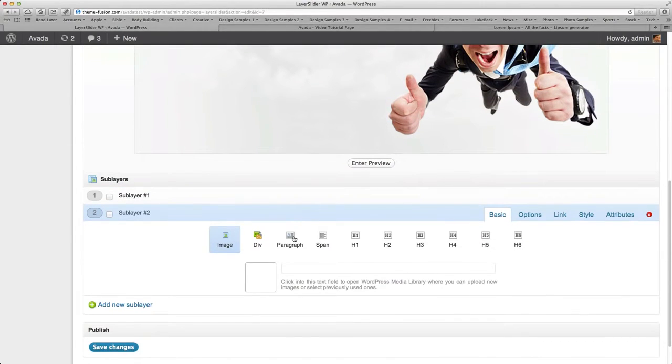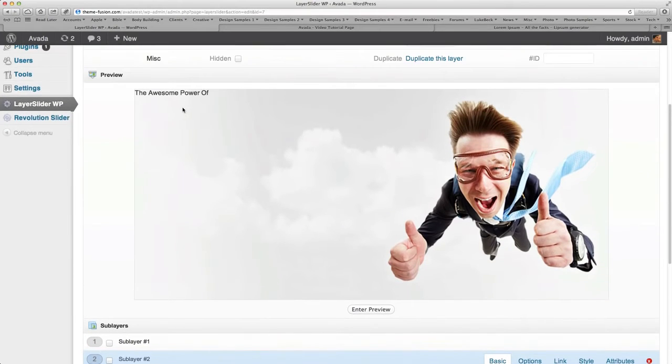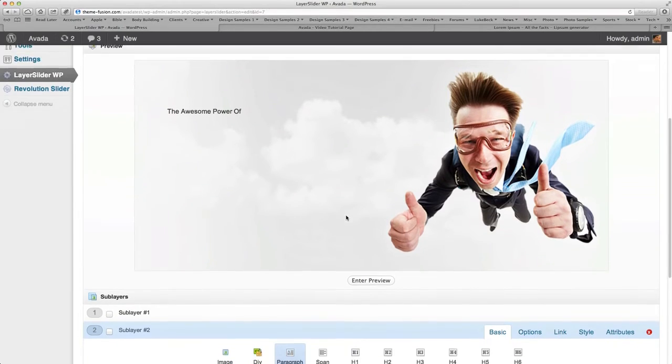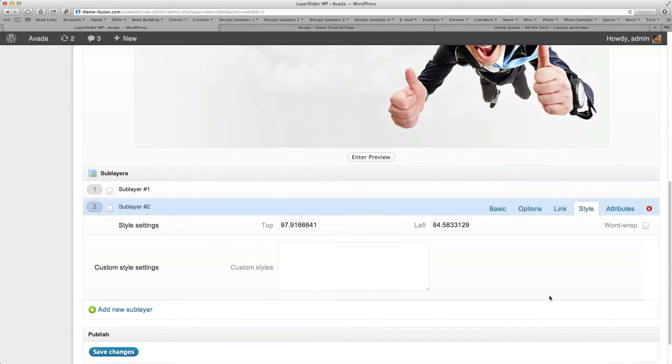This is going to be a text layer. Let's input some text. And you can see your text layer shows up right here. Now what we're going to do is go ahead and style it. You can add custom CSS to each of the sublayers here. Click on the Style tab.